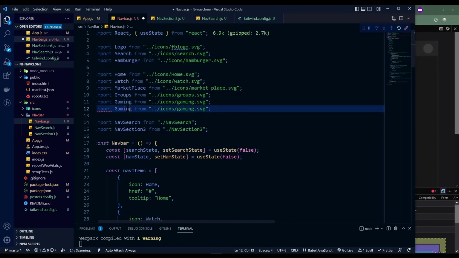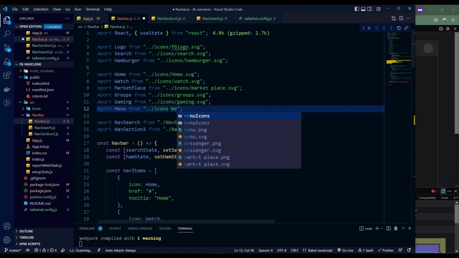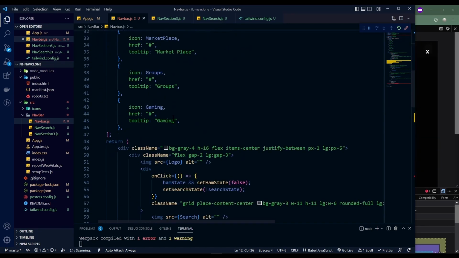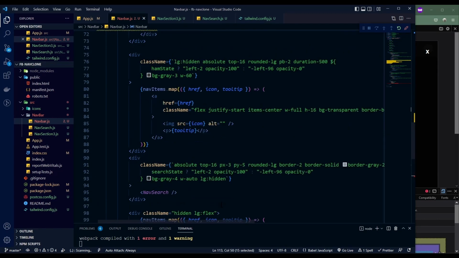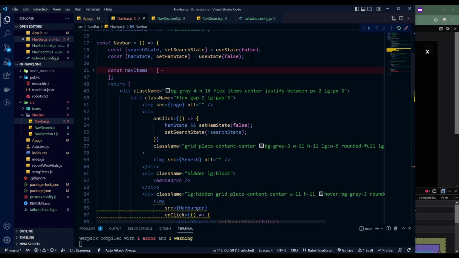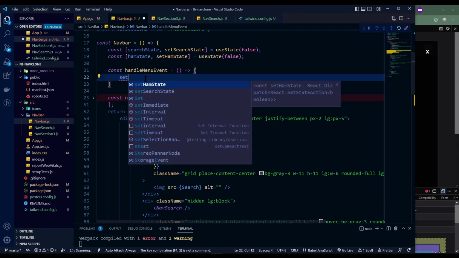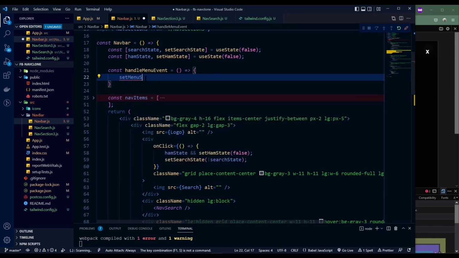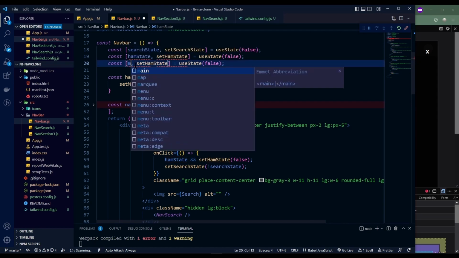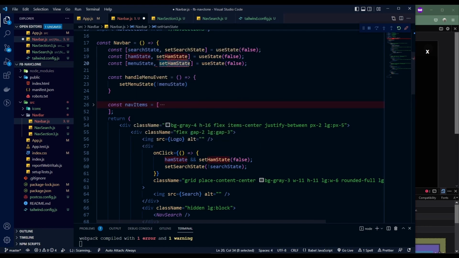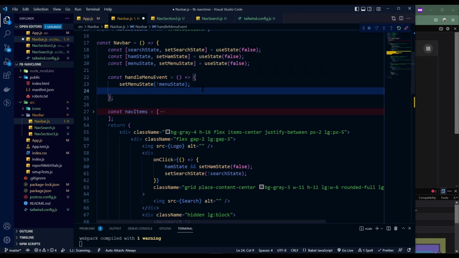So first let's import all of these icons, and then I'm going to work on the handle menu event. Let's create a function const handle menu event, and inside that event we are going to create another state for this, and we are going to name it the menu state. So let's duplicate it, menu state, and set menu state. That's it. So we are going to send it as a prop.